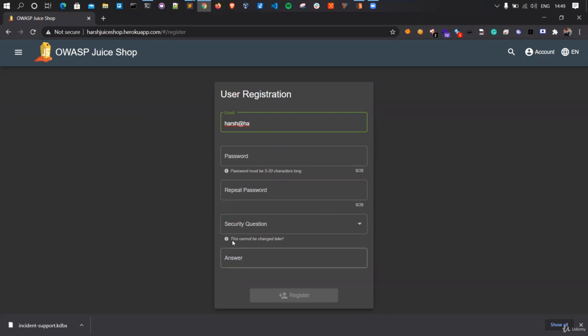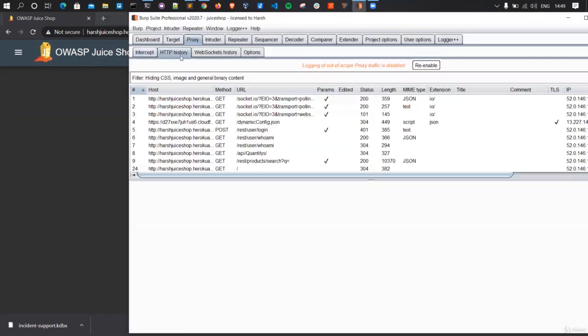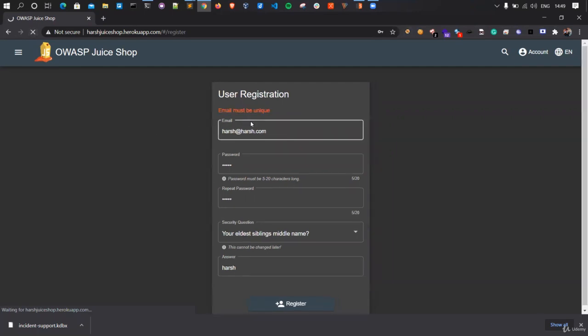Now let's say what we can do next from here. Now I can see that there is this account. Let me register a valid user account, harsh@harsh.com, password harsh, some security question, and say harsh. And it's taking a little time, I guess. Let me just try once disabling the proxy. It says email must be unique because I have used hersh@hersh.com.